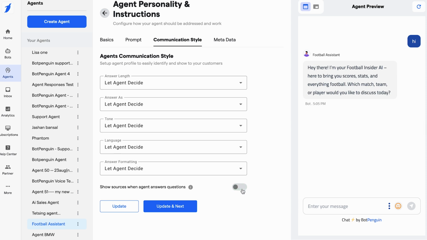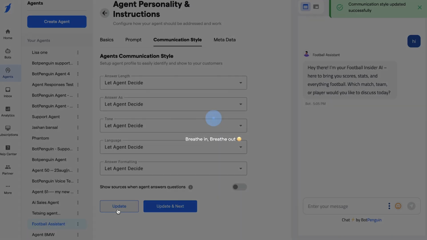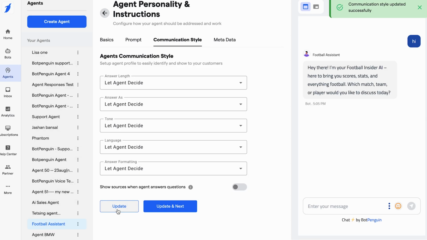Alright, and once you are done with all these settings, you can simply update it and the communication style will be updated successfully. So this is how you can update the communication style of the AI agent.